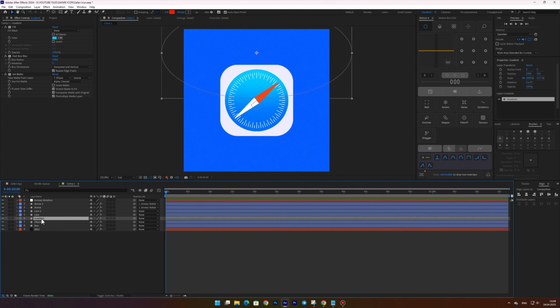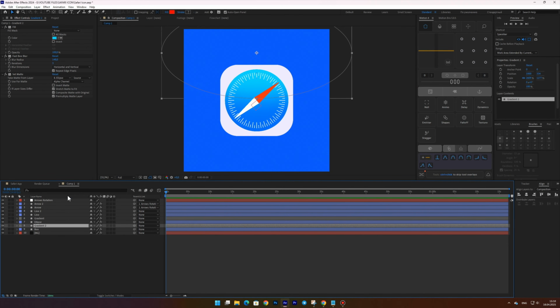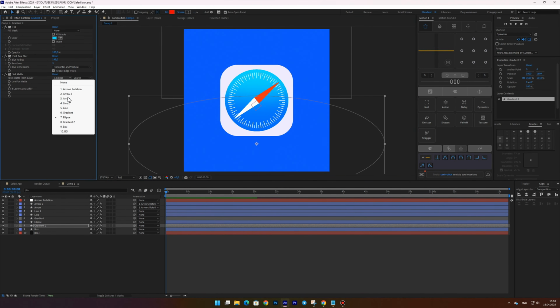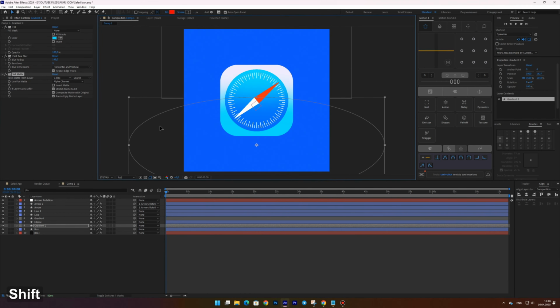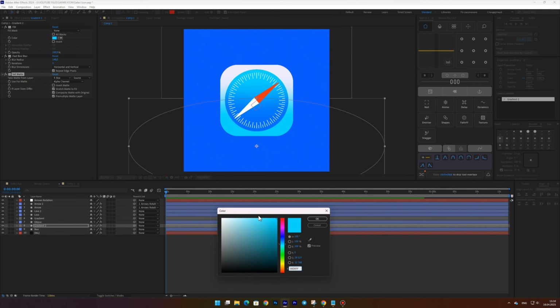Now duplicate the gradient and move it above the main shape layer called Box. Move the shape downward and adjust its size. Then, in the set matte effect, choose the Box layer as the matte source. Change the color as shown in the video.